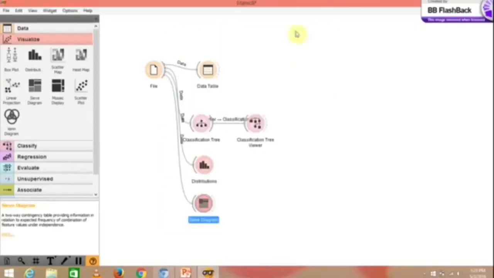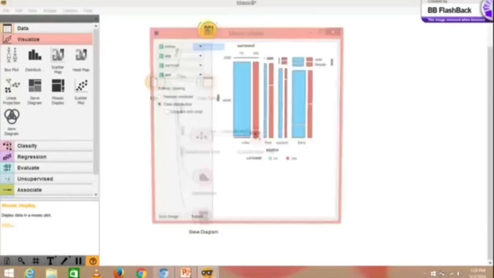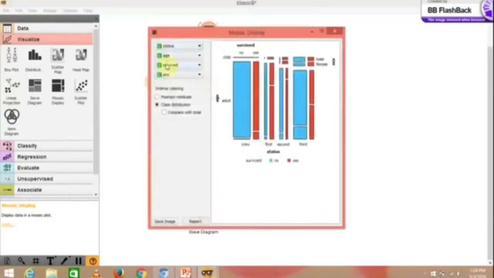We can also generate the mosaic display graph by taking the 4 attributes. Place the mosaic display icon on the canvas. Connect file widget with the mosaic display widget. Double click on the mosaic display icon and select 4 different combinations of attributes available in the option.